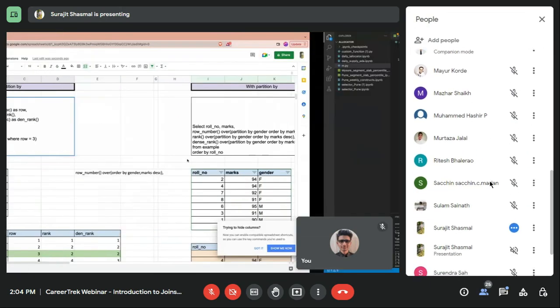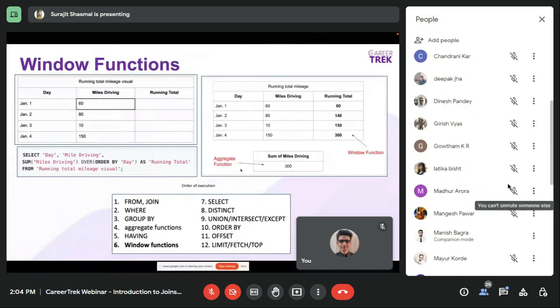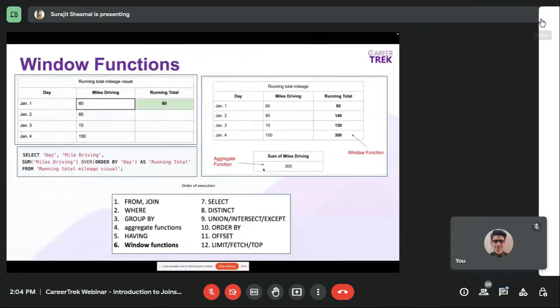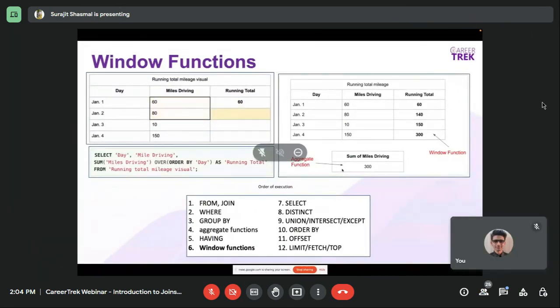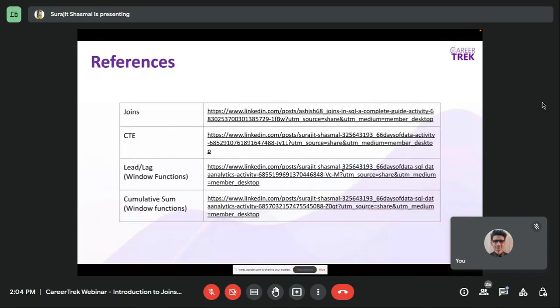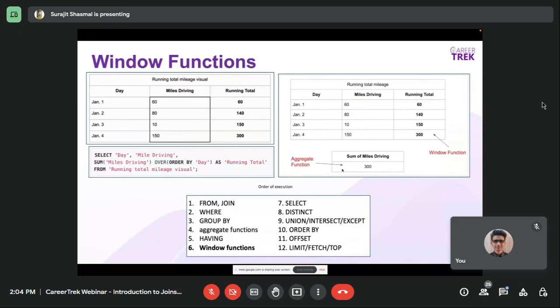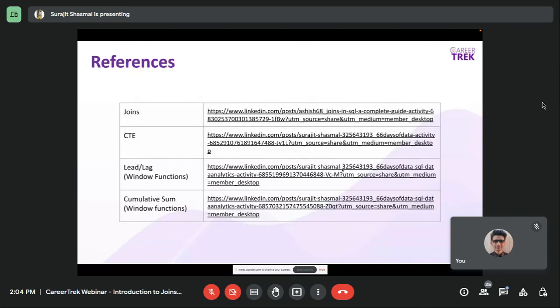On a higher note, we have almost completed all the topics that we had planned for today, which included joins, CTEs, and window functions, along with some examples of window functions. If you want more resources on how to use the different window functions, feel free to reach out to us. We'll be happy to help you any day.